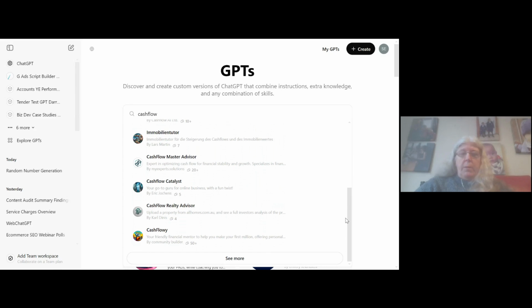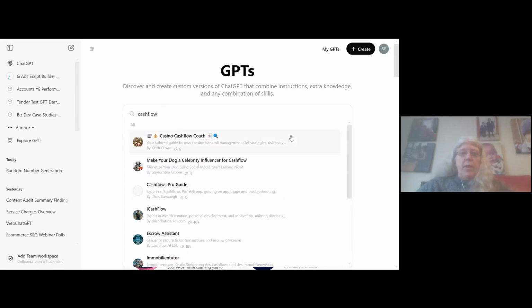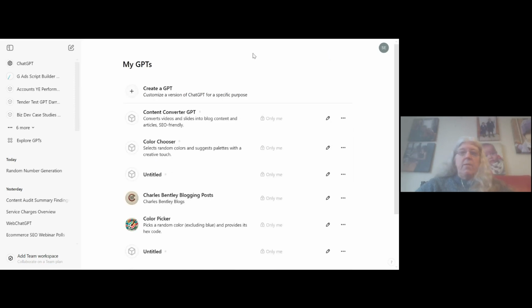So you can see that lots of people have already created lots of these already. But you'll also notice top right, because I'm in the paid version, I've got the create option, and I've also got my ChatGPTs. So my GPTs. What I've got here is we've been playing around with some stuff with one of our clients.